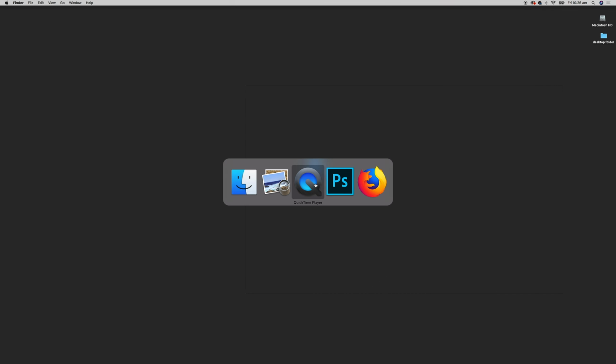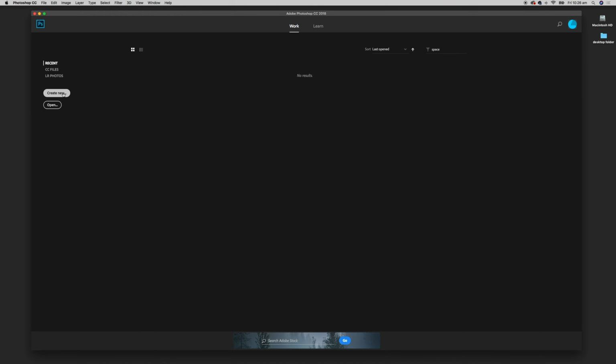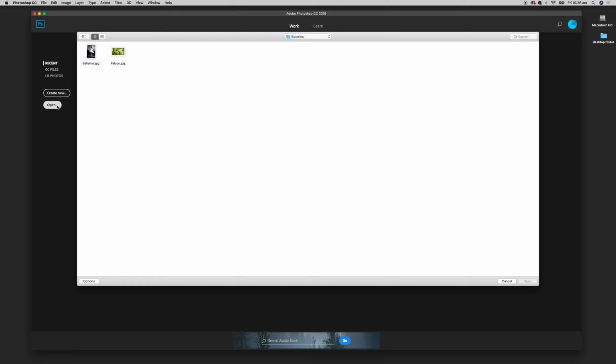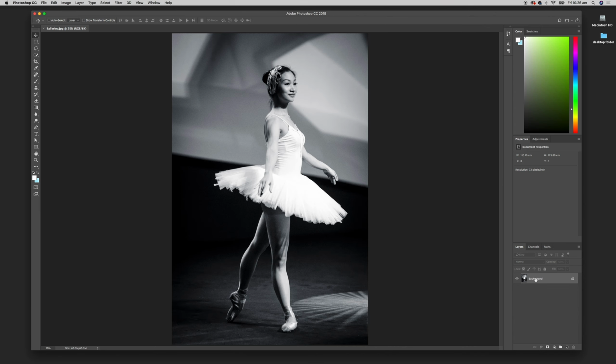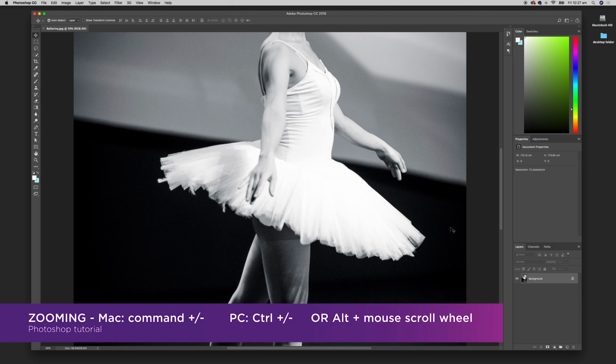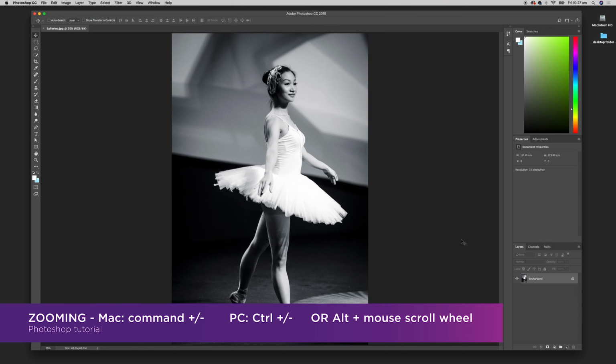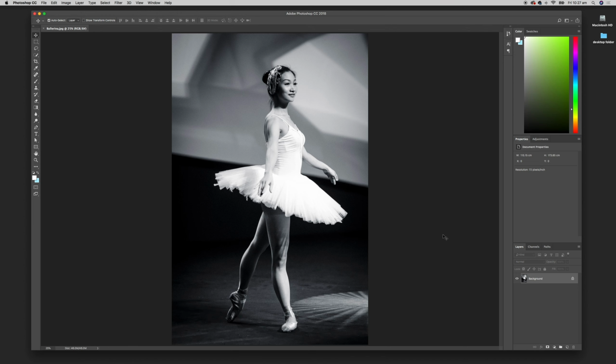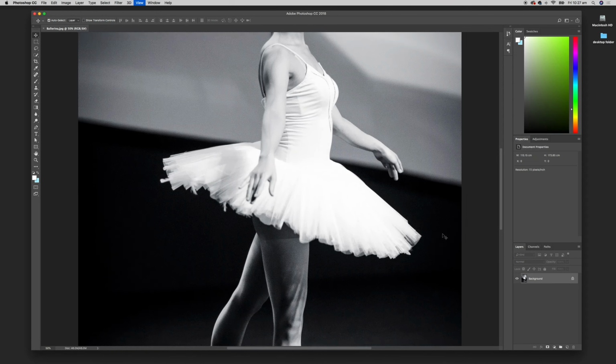So let's go to Photoshop. Instead of creating new, we're going to use our ballerina photo as our base. So let's click Open and choose the ballerina JPEG. And we have our ballerina here. To zoom in and out on this image, you can use Command plus or minus. You can hold your Alt key and scroll with your mouse, or Control plus or minus on PC.